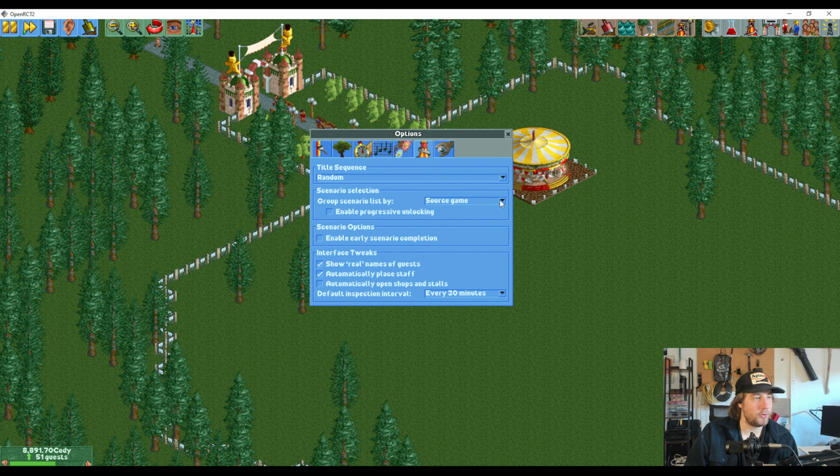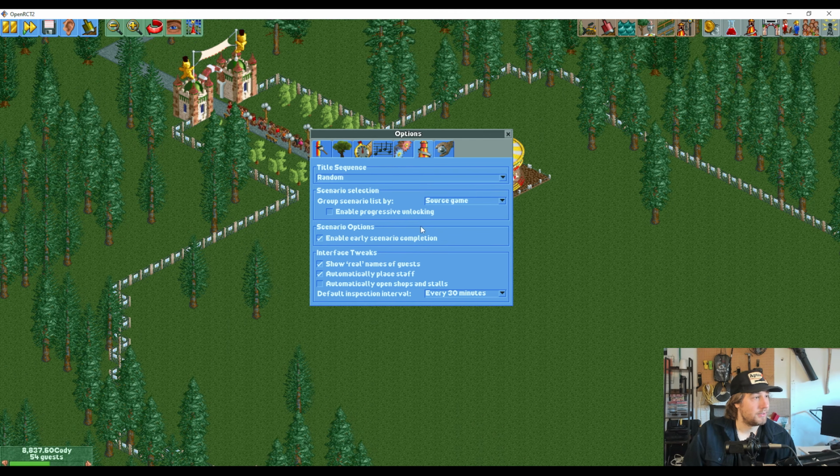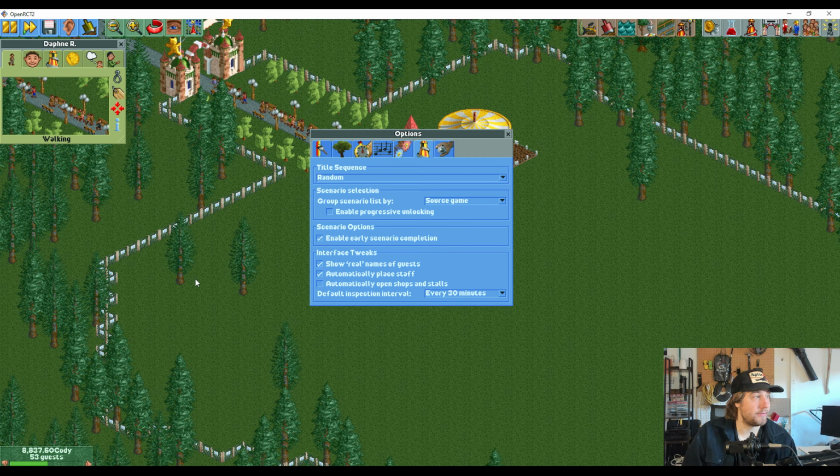Group scenario list, you can either group it by how the game would normally show it, or you can do it by difficulty. That's kind of strange, like all the easy parks are at the top. I guess you could do that if you want to, but I think source game is fine. Enabling early scenario completion. This is pretty cool, because you can win your scenarios very quickly. It's how you do speed runs. So you want to have this enabled. Showing real names of guests, right? So you can either have Daphne R, or you can have guest 27. So whatever you want. I think having the real names is fun.